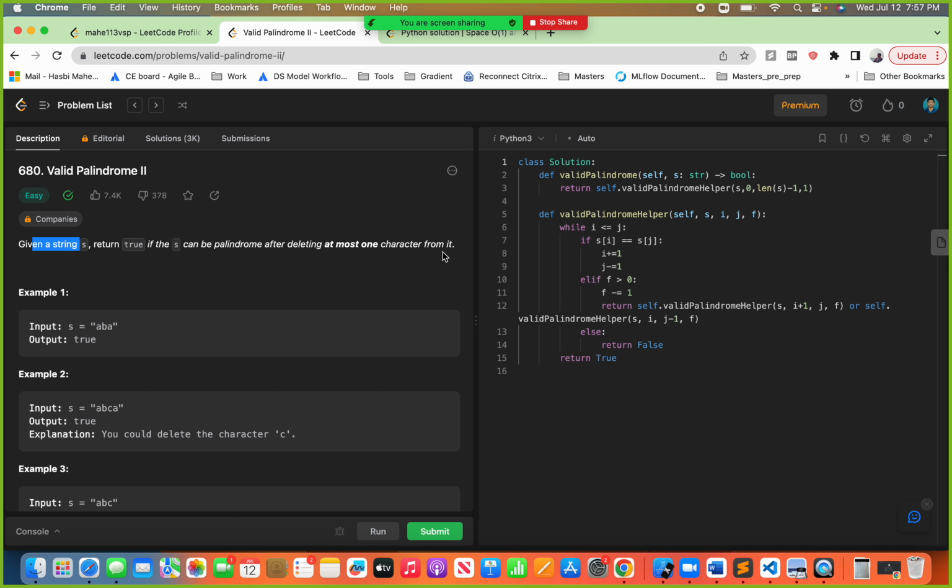So we'll see the examples. A palindrome is a string which reads the same from left to right and right to left. Here you can see a b a, which is a palindrome, and abcecba is also a palindrome, because it should be a valid palindrome even after deleting at most one character. Here we have not deleted any character, but here we can delete c and this will become a palindrome.